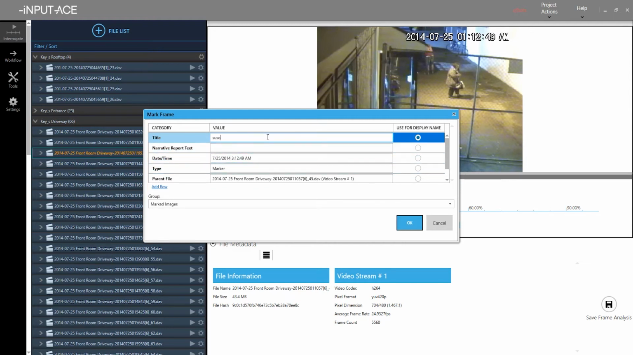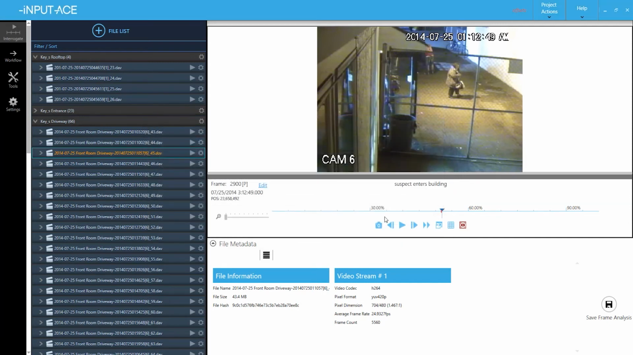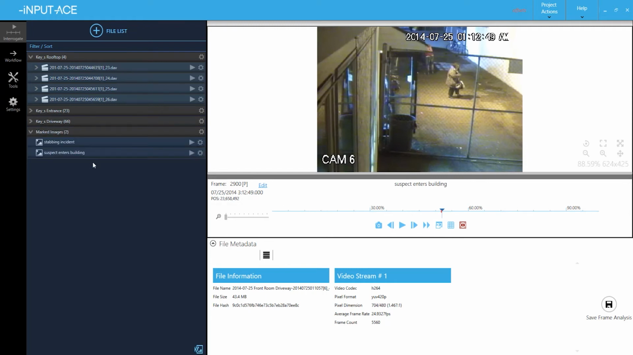So we could say suspect enters building, and hit OK, and we'd mark that image. So now we have him entering the building. Now we want to take a look at the entrance. He gets inside the building, and we said it was about 3:12:49.